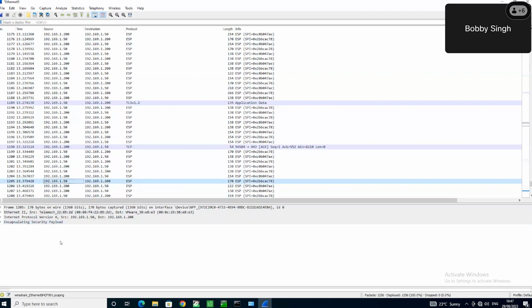So I highly recommend, if you haven't enabled this yet, take advantage of it, enable it, and secure your communication from M580 to your engineering workstations.